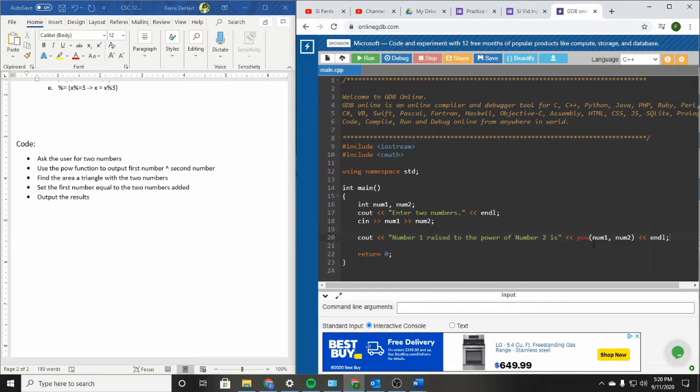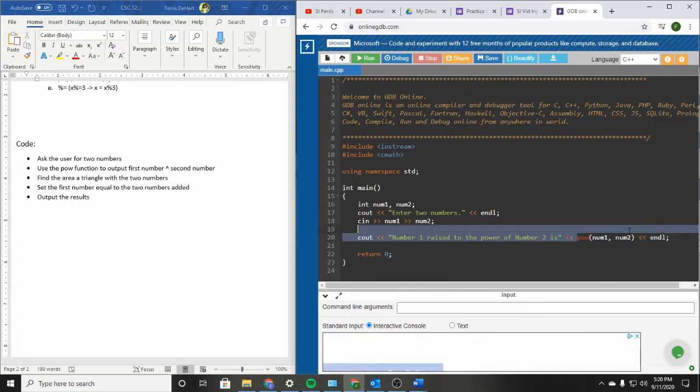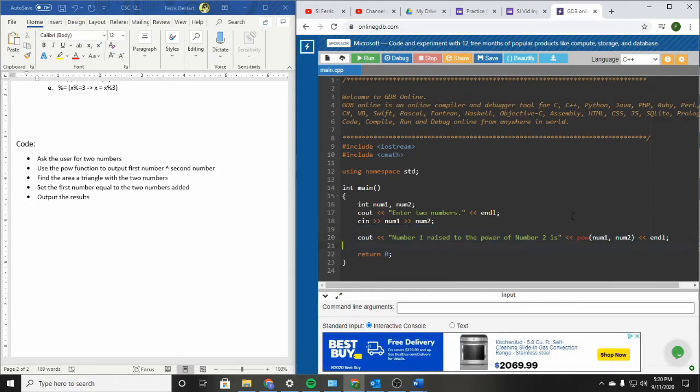Okay, and so this is legal, and it's not going to print out this statement. It's going to print out the result. Just like if you had a variable here, it wouldn't print out variable num1. It would print out whatever it's equal to.